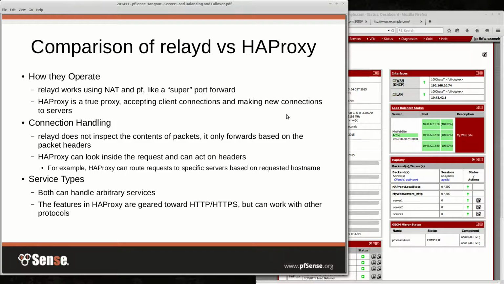For connection handling, RealAD does not inspect the contents of the packets. It just forwards based on the headers. So it sees your destination IP and port, says, oh, that matches my virtual server, that goes over to these guys, just like a port forward does. HAProxy can actually look inside the request and can act on headers or other information. It can actually inject cookies, things like that.